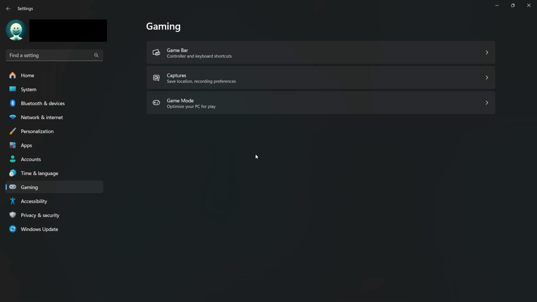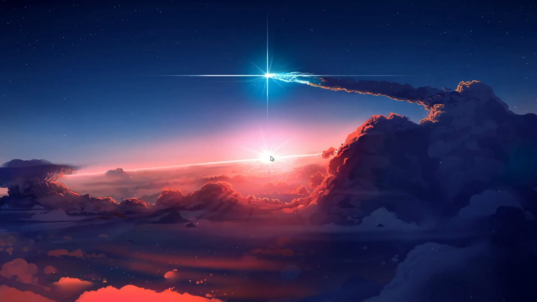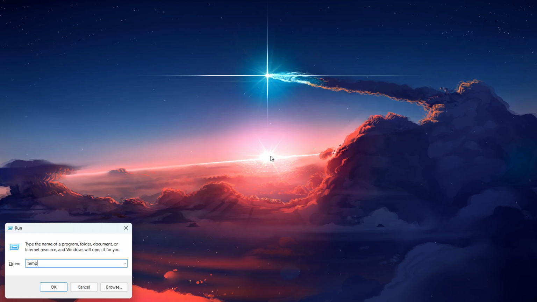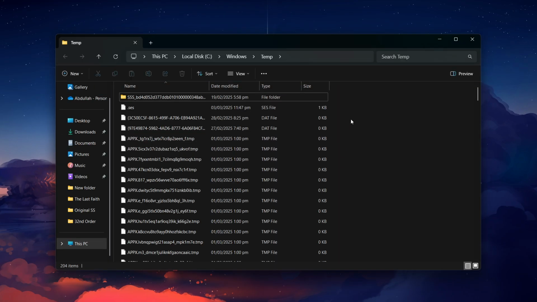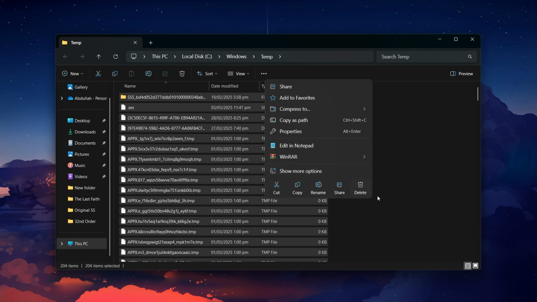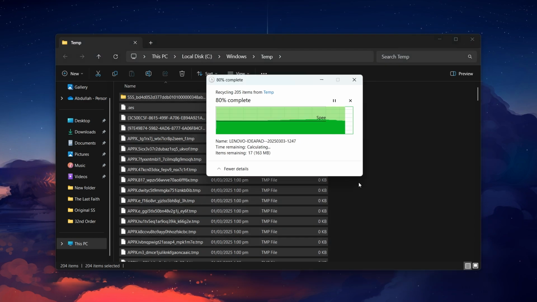Finally, clean temporary files to free up disk space. Use the Windows key and R shortcut. Type temp and hit Enter. Select all the files in a temp folder and delete them. Some files may be in use, so just skip those.